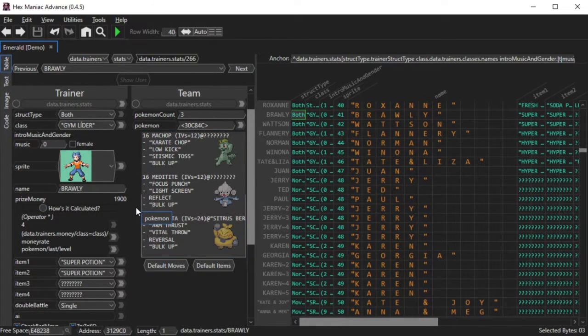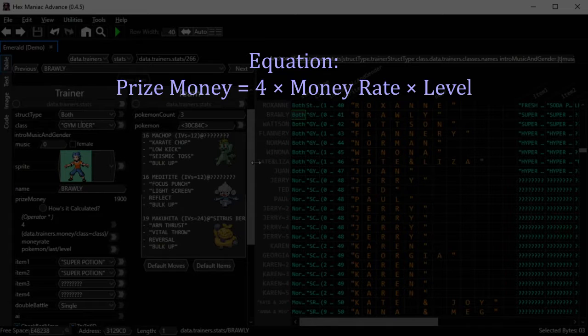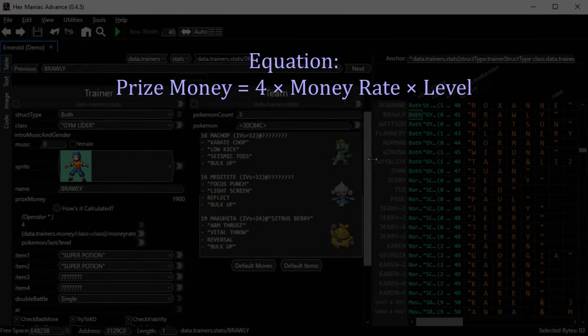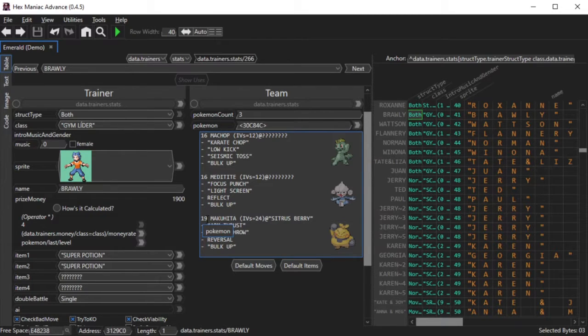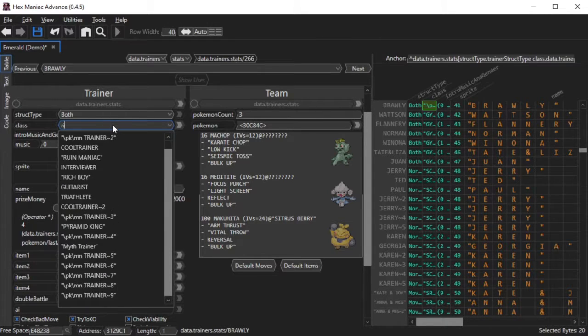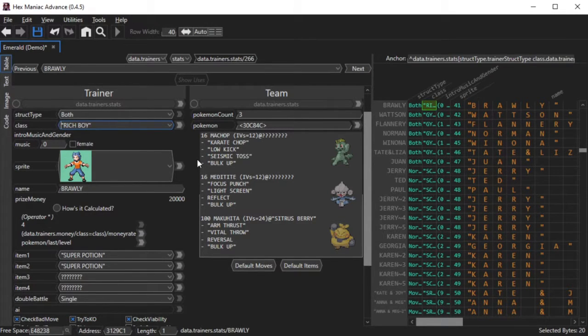The way the equation is laid out looks kind of confusing to me. The equation is basically 4 times the money rate of the trainer class of the trainer times the level of the trainer's last Pokemon. So in this case, this Makuhita is level 19, and Brawly is still a Gym Leader, so based on some calculations, you will get 1,900 Poke Yen after beating him. If I change the last level to level 0, you will not get any money at all. If I change it to level 100, you get 10,000 Poke Yen. Rich Boy gives me 20,000.